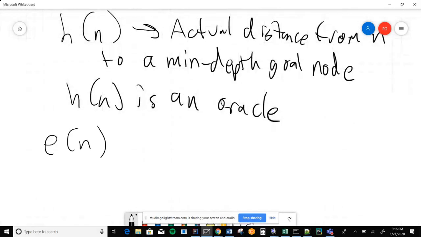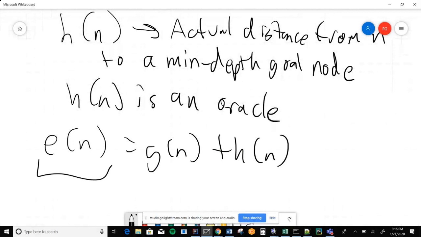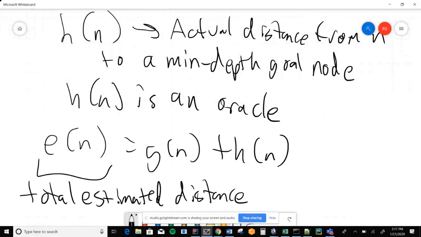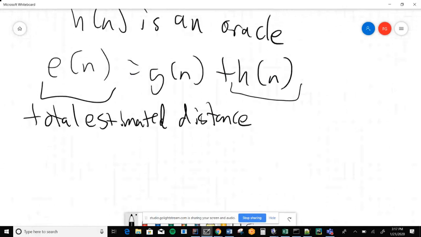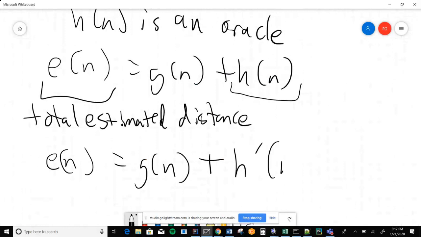So if we combine these, E of n equals G of n plus H of n. E of n is our total estimated distance from the root to a goal through some node n. But now, of course, if H of n is an oracle, it's a perfect estimate. Since we don't tend to have oracles in practice, we tend to write it more like this. We say E of n equals G of n plus H prime of n.